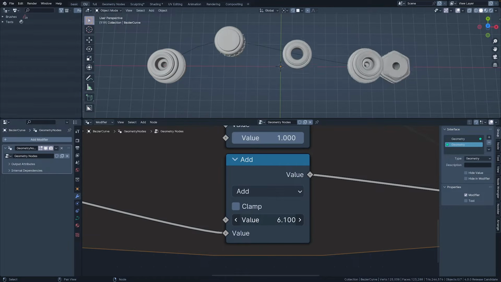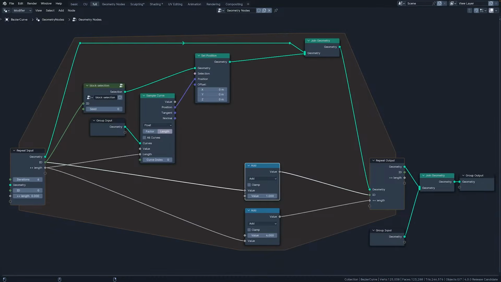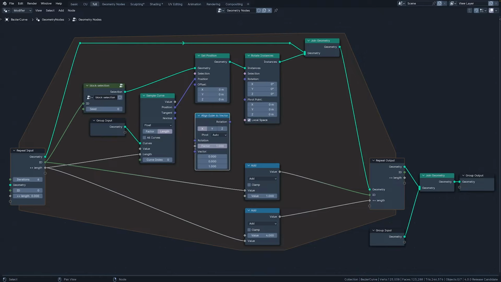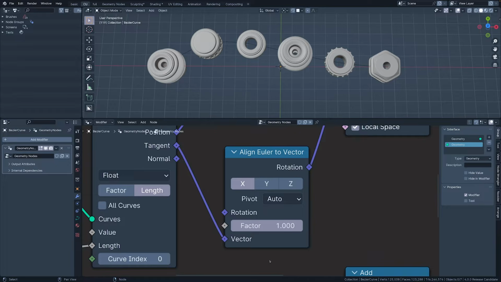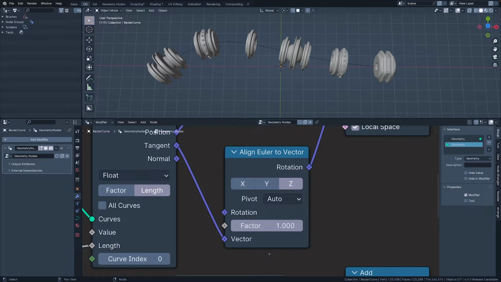Next, we're going to rotate our blocks with a rotate instances node. A kind person on Reddit recently informed me that I was mispronouncing Euler. I dedicate this align Euler to vector node to you, kind person.